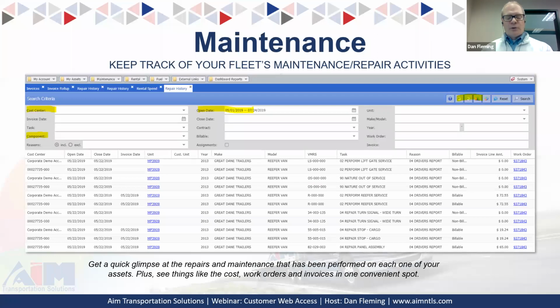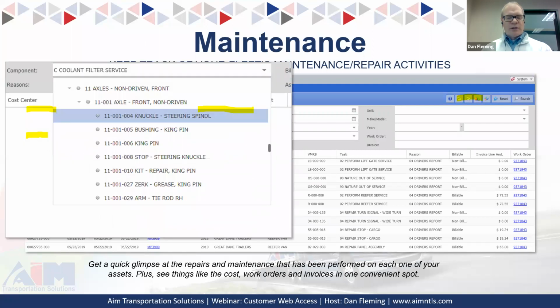But as I alluded to under the components, I think this is very powerful. You can filter by VRMS code down to the 8-digit level. So just as an example, if you click right there on that section, you can see here where it allows you to look at not only, say, the 2-digit code, if you only want to look at axles or brakes.